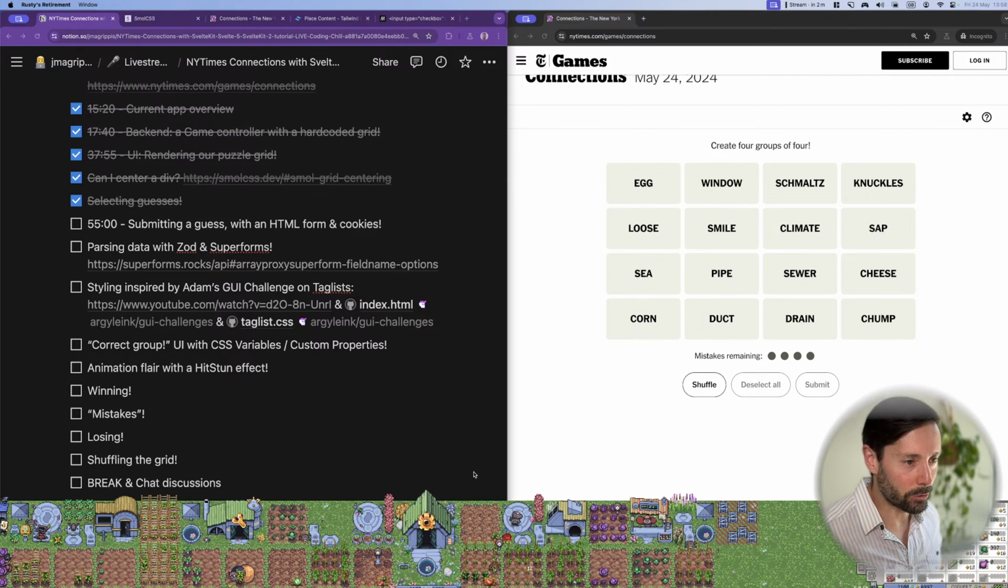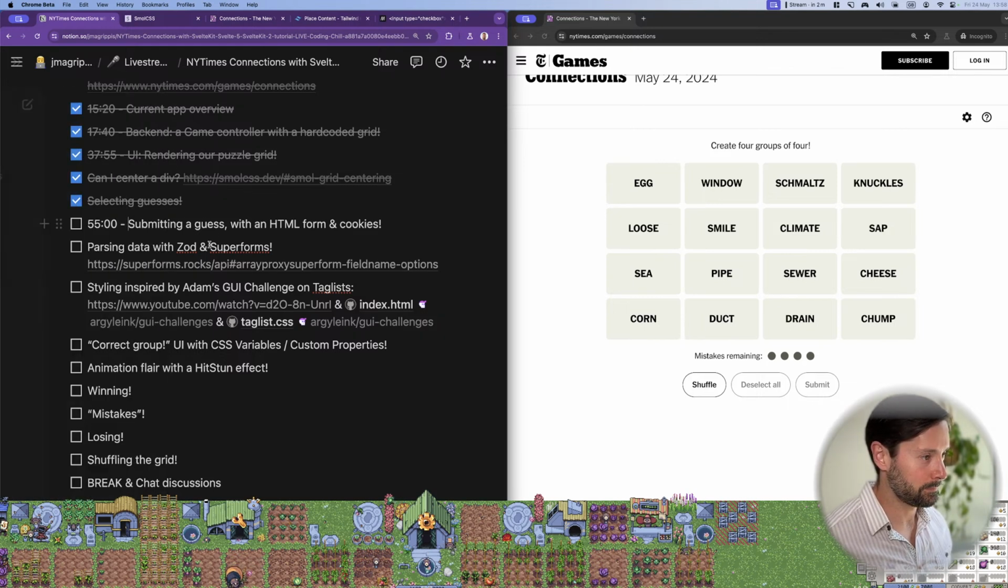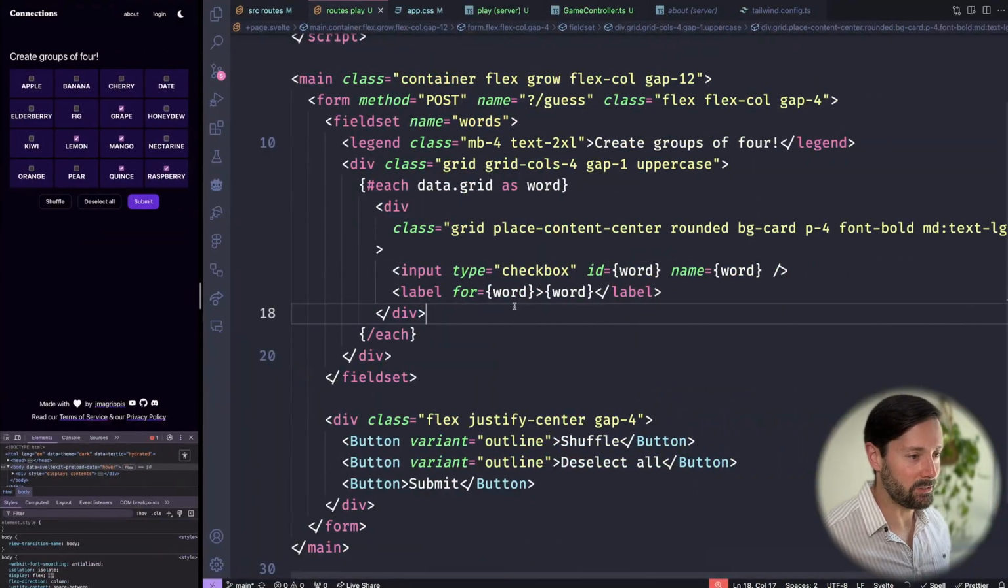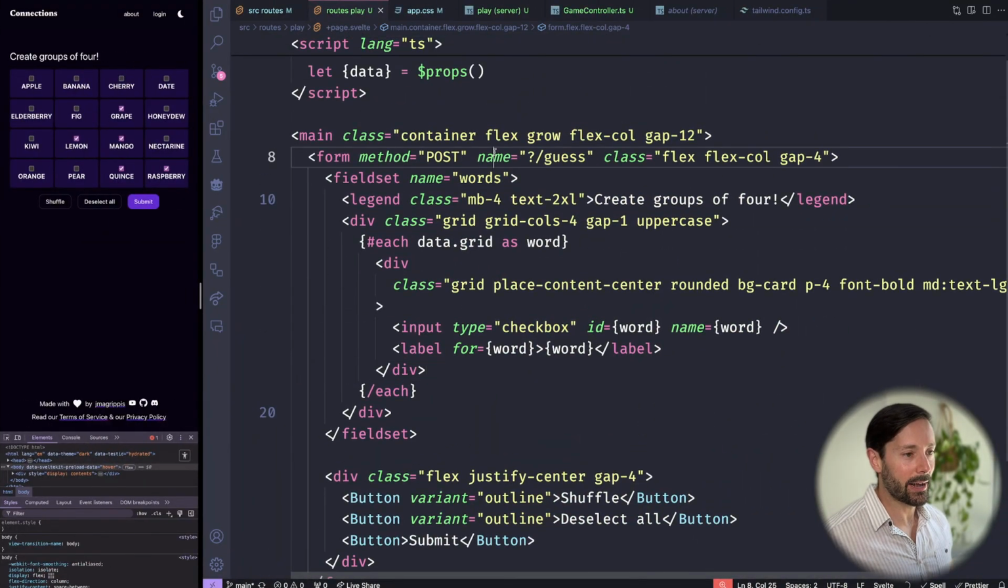All right, enough of horsing around here. Let's move on to submitting a guess with an HTML form and cookies. So we have the form here. It's going to hit the named action, the guess action. Let's create that one.